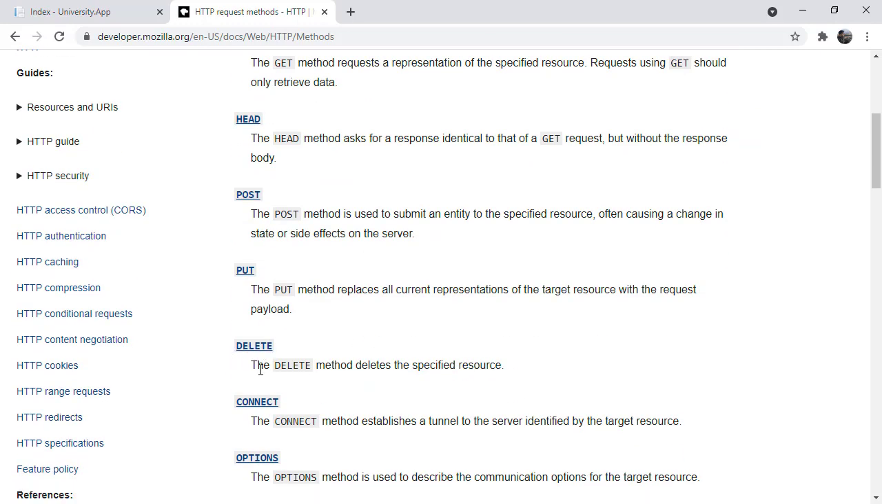There is a method available for delete as well, but the delete button itself is not deleting anything. It is sending a post. With that post, it is accessing a resource and deleting that resource.